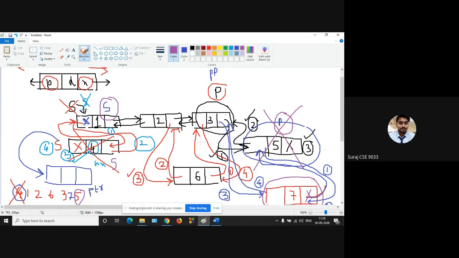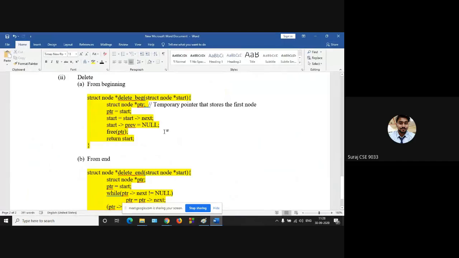But I have a different question. For example, we are storing start in PTR. After 2 lines of code, we are again freeing that PTR, which we took as a temporary pointer. I understood that initially we are storing start into the PTR, but just after 2 lines of code in which we don't use PTR, why do we need PTR?